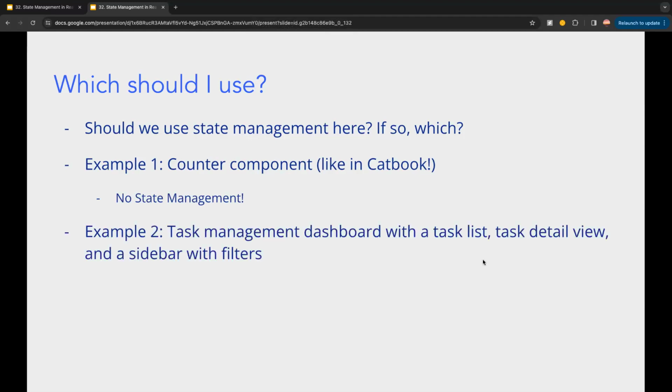Example 2, maybe we have some task management dashboard, kind of like Notion, that has a task list, a task detail view, and maybe a sidebar with some filters. So in this case, should we use state management? And if so, what should we use? I'll give everyone a few seconds to think about it.